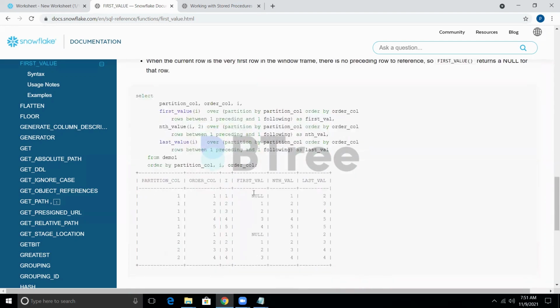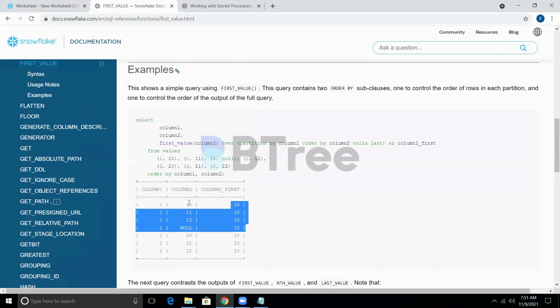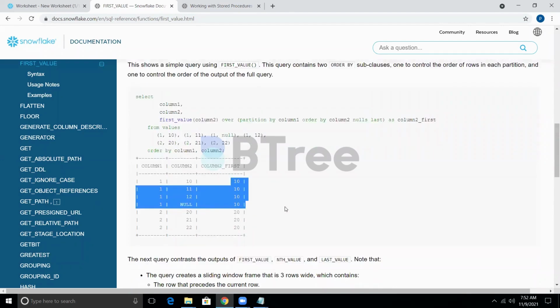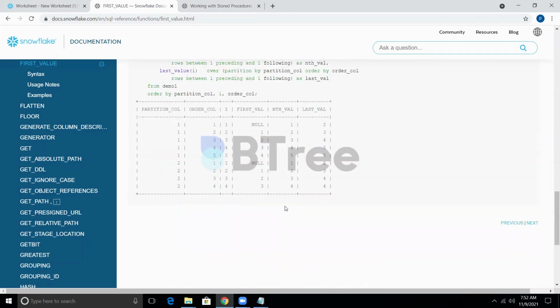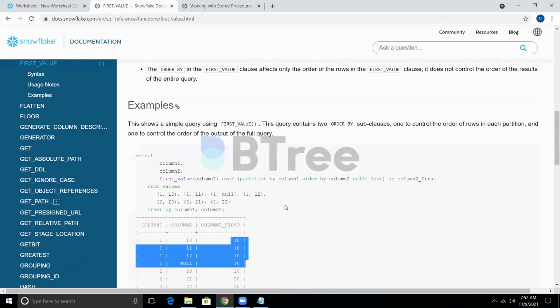So you can play with it: you can change partition columns, you can order by in the reverse way, and do all those things. It all returns based on your data set. So guys, you understood, right? Why first value is used and what this function exactly does?